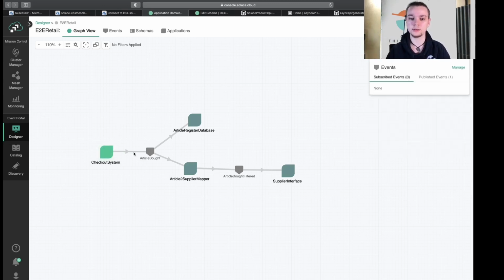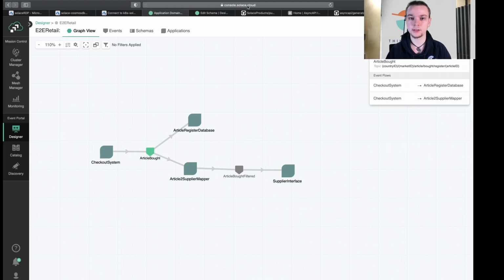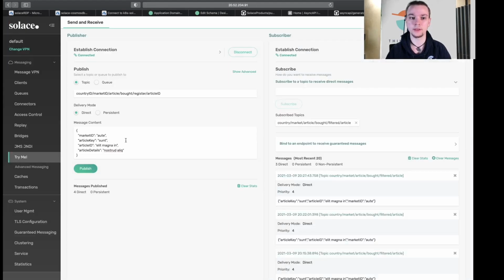And we have the checkout system, which says, okay, article bought. So this is what we simulated with the try me. This is actually an article that is being bought. So here we could say this is the market ID, Frankfurt for instance, or market in Frankfurt. We have article key is cereals. We have the article ID 42. And the article details is: this is secret for suppliers.